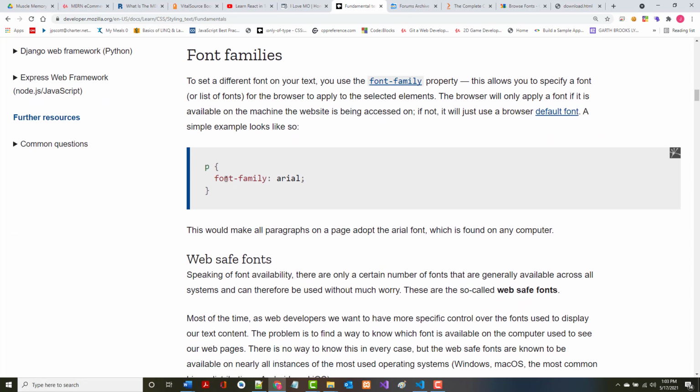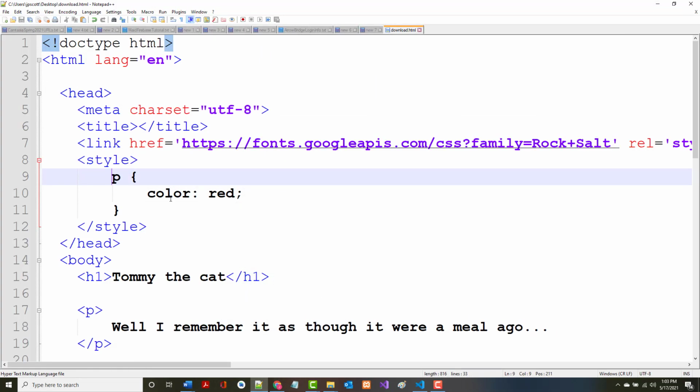To set a different font, you use the font family. Now, we're going to just use the fonts that are available in here. All right. So I'll do again what they're doing here, and we'll change the font, which says we want to use Arial. Now, they may mention this a little bit later.